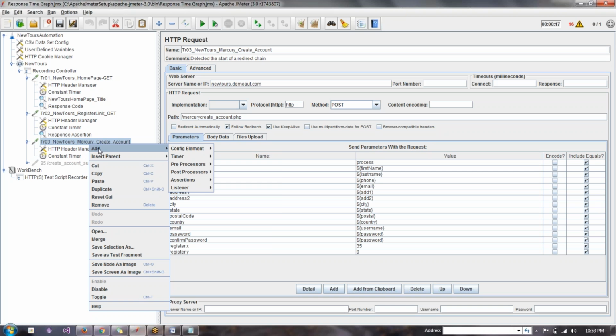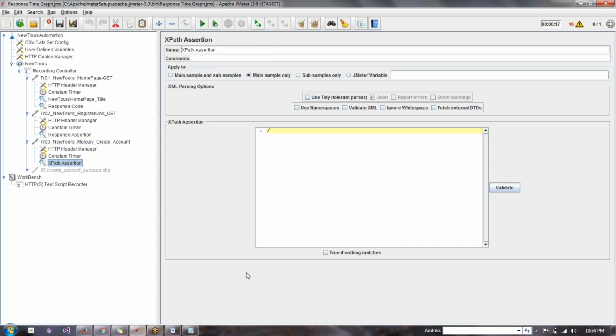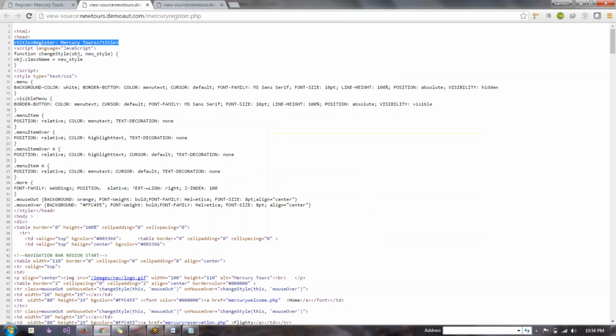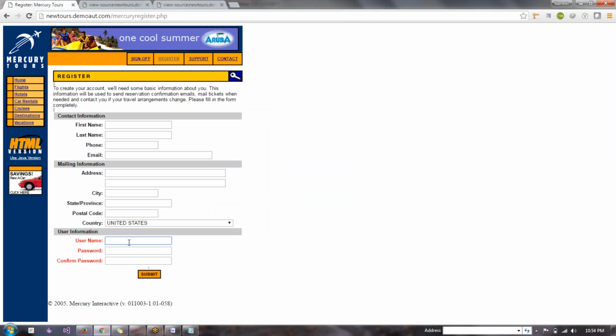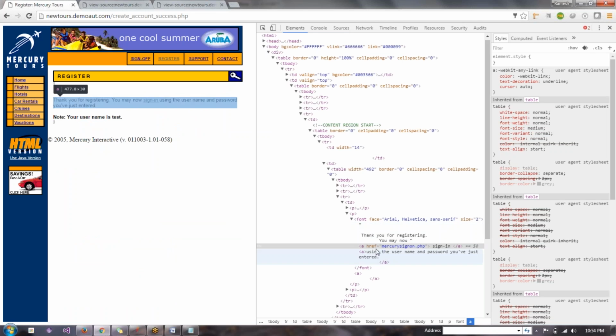And I'm going to add the assertion once you are logged in. I have to get this one, the response assertion. I'll go with the XPath assertion. Here I have to take the XPath of some element. Let me take the XPath of some element here.